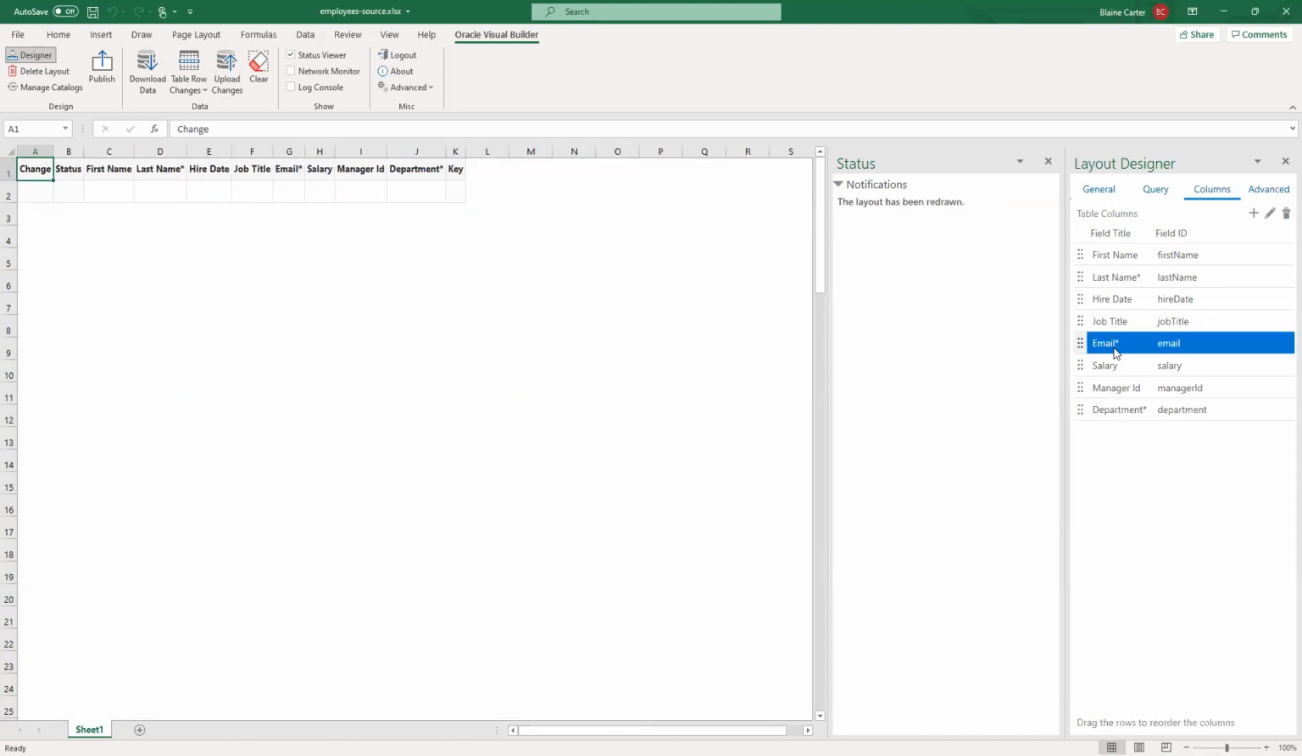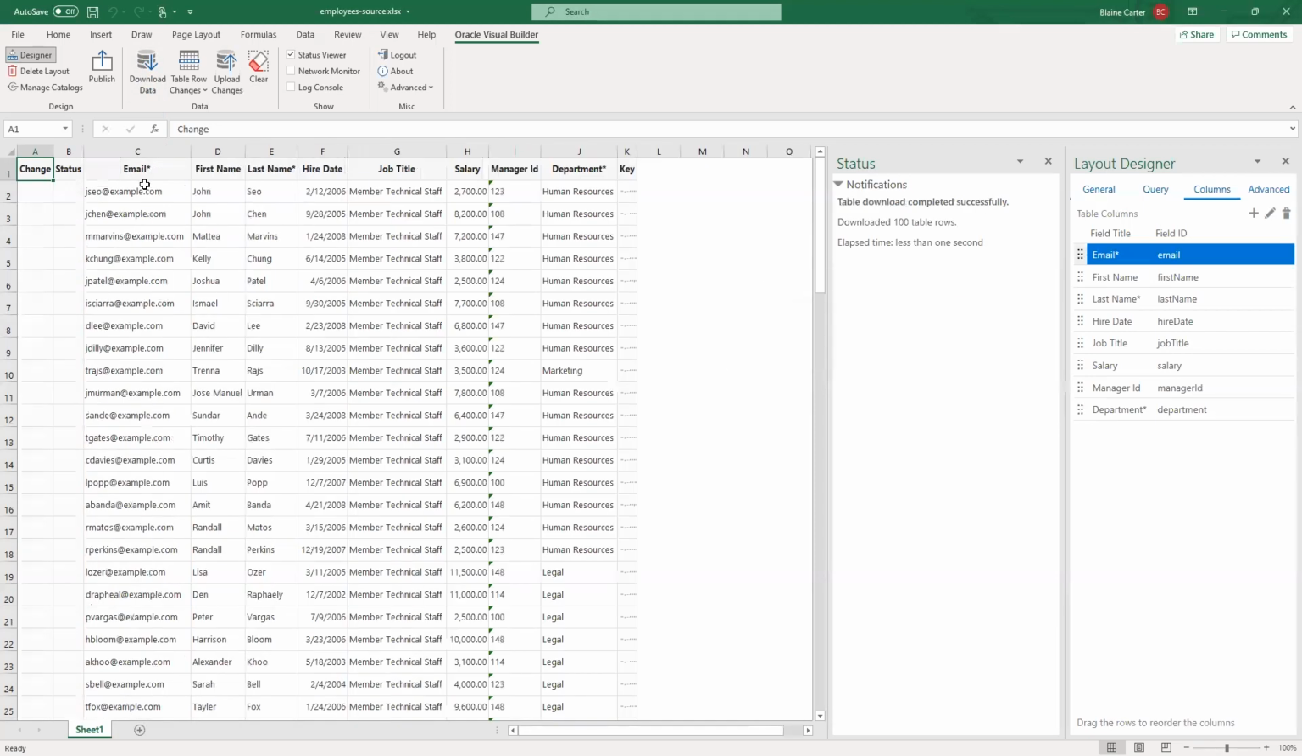You can drag and drop this around, or if you right click on the little handle there, you can click move to top. And notice when I change this, that it also dynamically changed over here. So let's download the data again. And now it's there. You get a couple extra columns in here that change the status and the key columns.